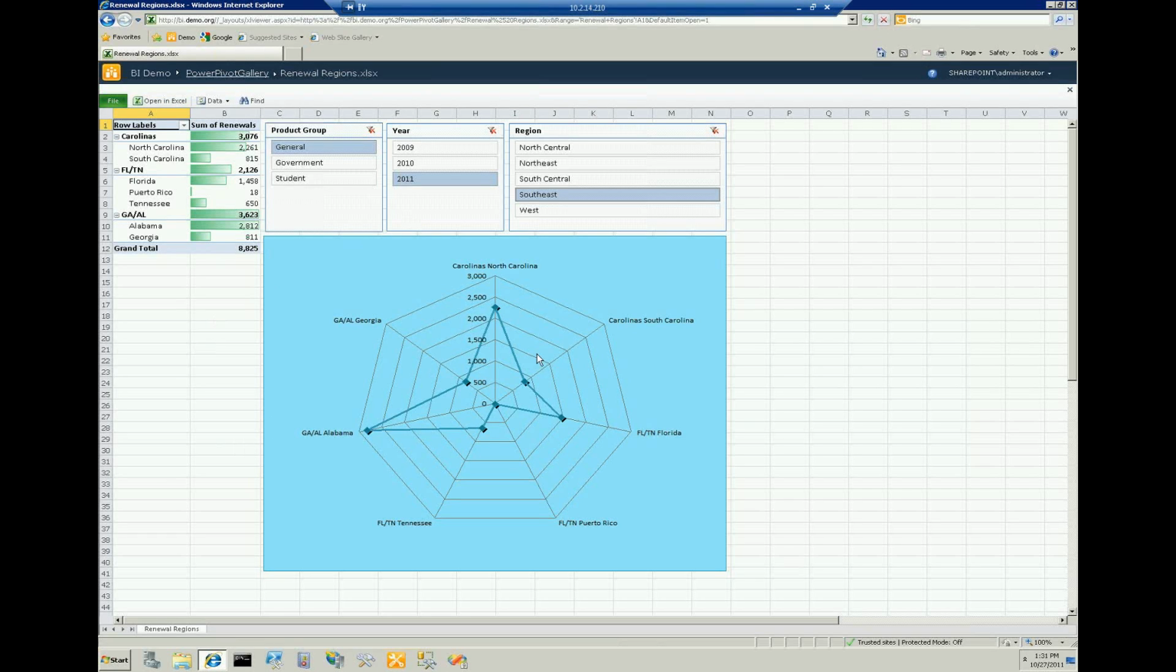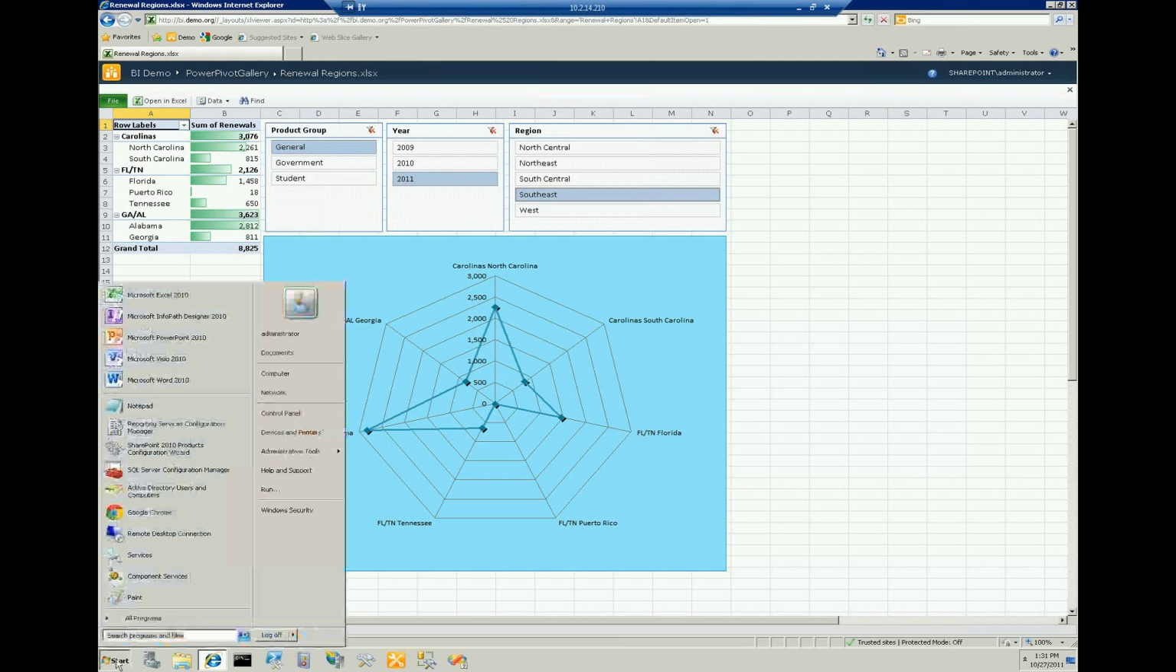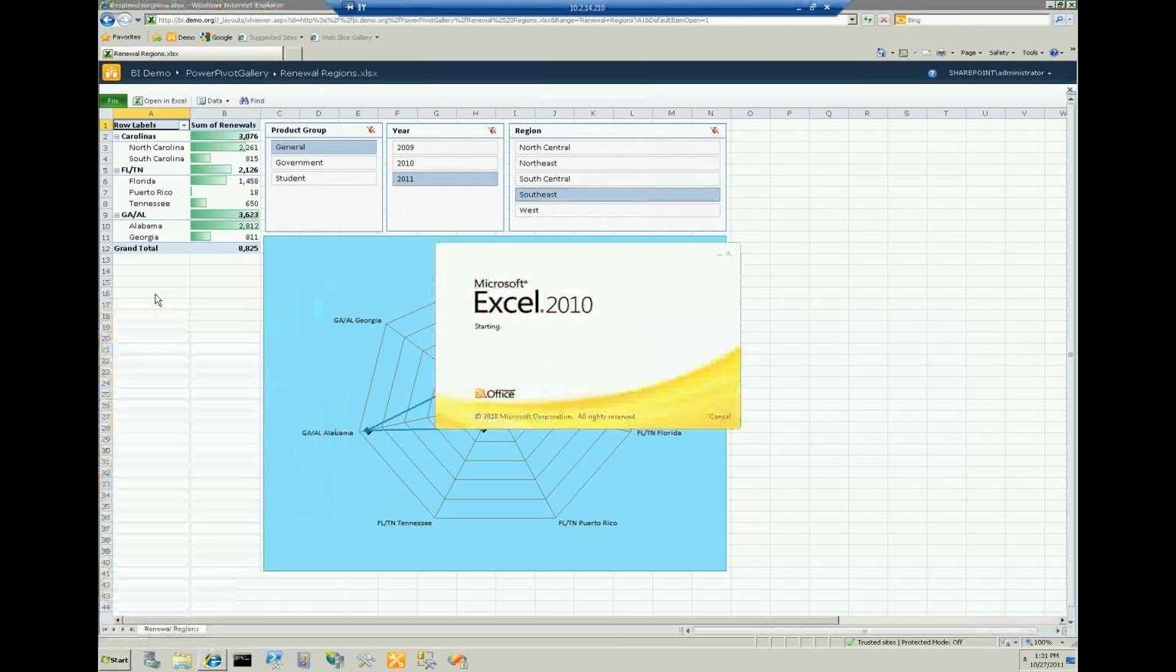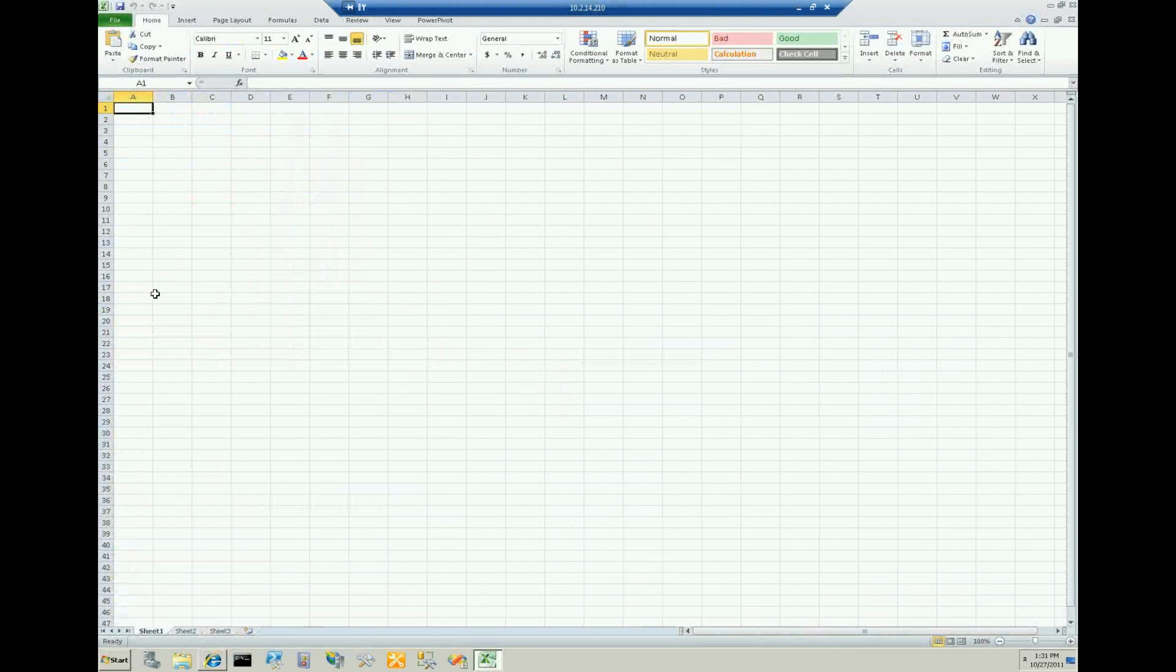So let's take a moment and maybe build one of these together so you can see how we actually got it into the PowerPivot Gallery to start with. And to do that, I'm just going to start with Microsoft Excel. And again, PowerPivot is an add-on. It's a free add-on. So if you run a Google search for Microsoft Excel 2010 PowerPivot add-in, you'll see it.